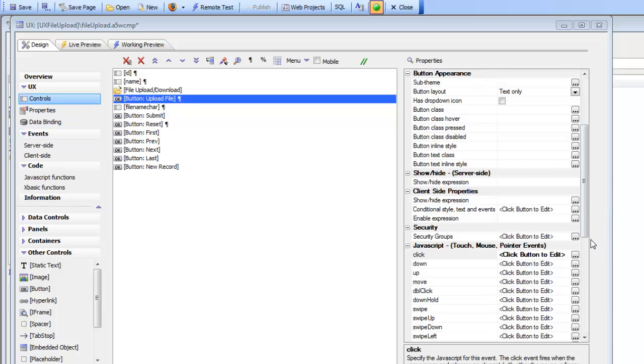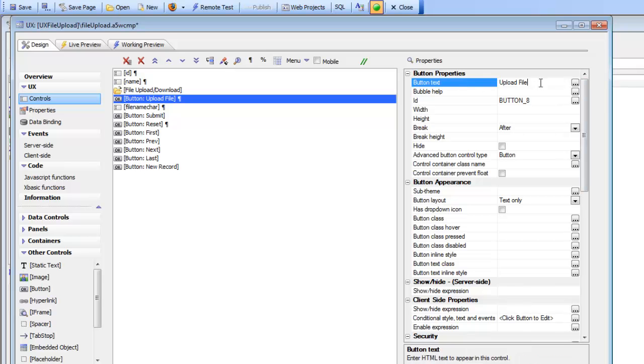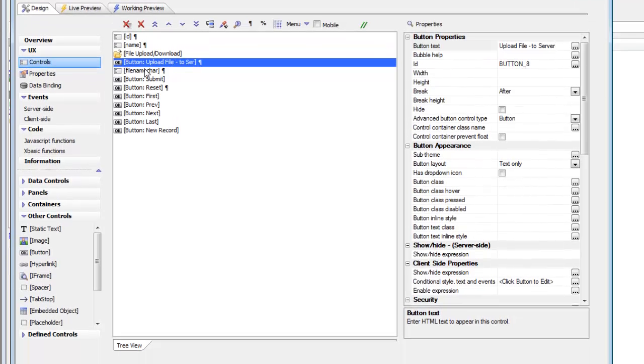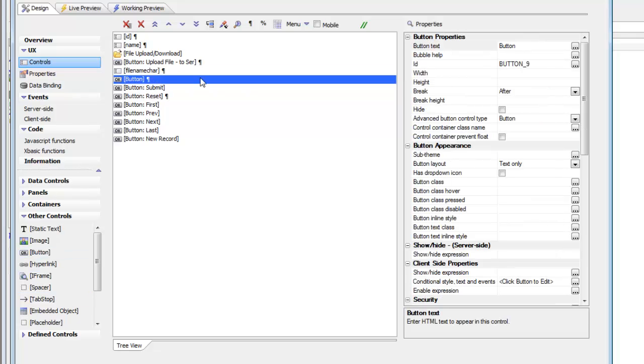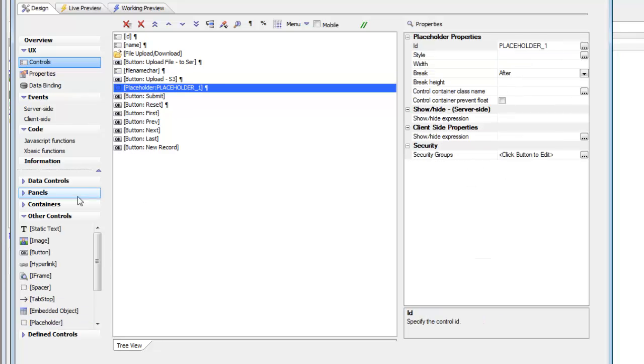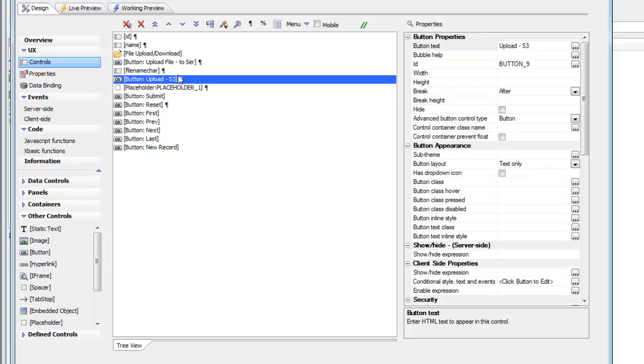So this button that I currently have here is uploading to the Alpha server. So I'll just go here and say "upload to server", and now I'm going to go here and add another button, which we'll call "upload to S3". What I'm also going to do is put in a placeholder, and you'll see that we use that placeholder to display progress while the file is being uploaded to S3. So now let's go ahead here and configure this button.